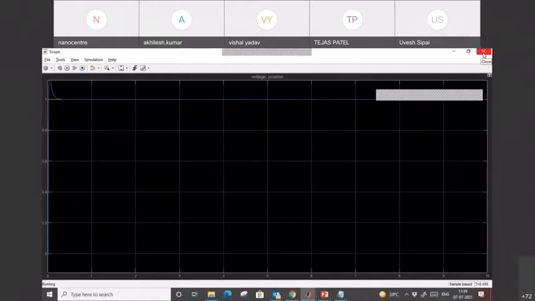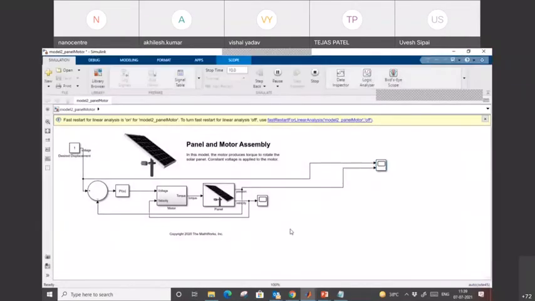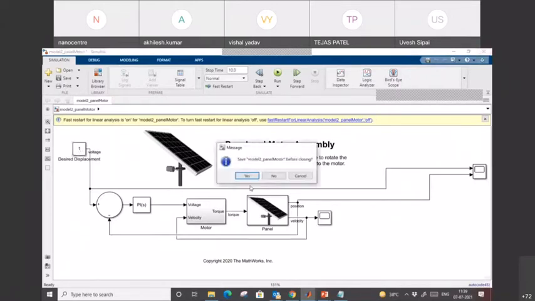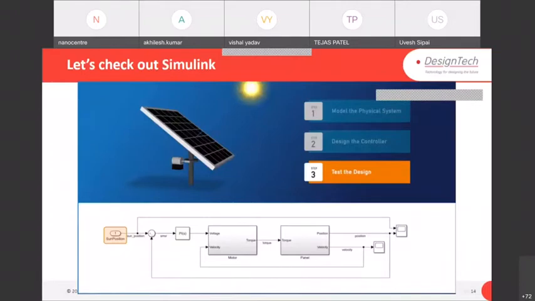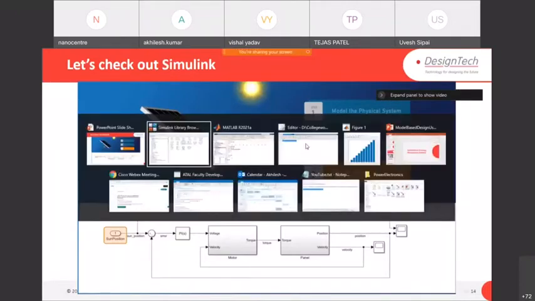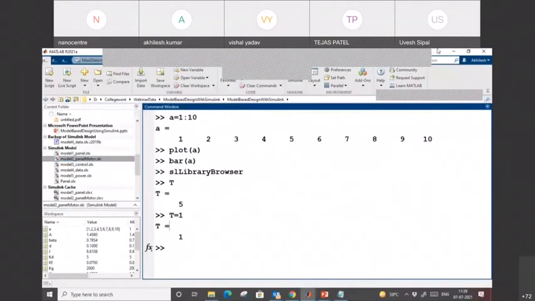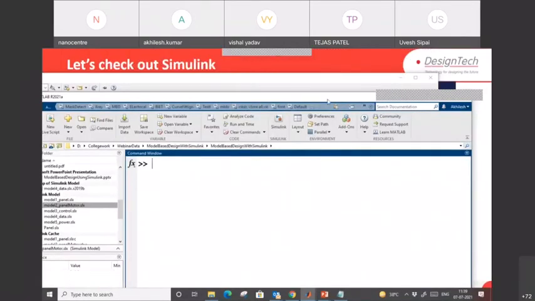Okay, so it is still running. I'm going to close this. Okay, next we have to check this with the actual sun position. So I am going to close this model. Let me show you the data which I have of sun position first of all. I am switching here to MATLAB.